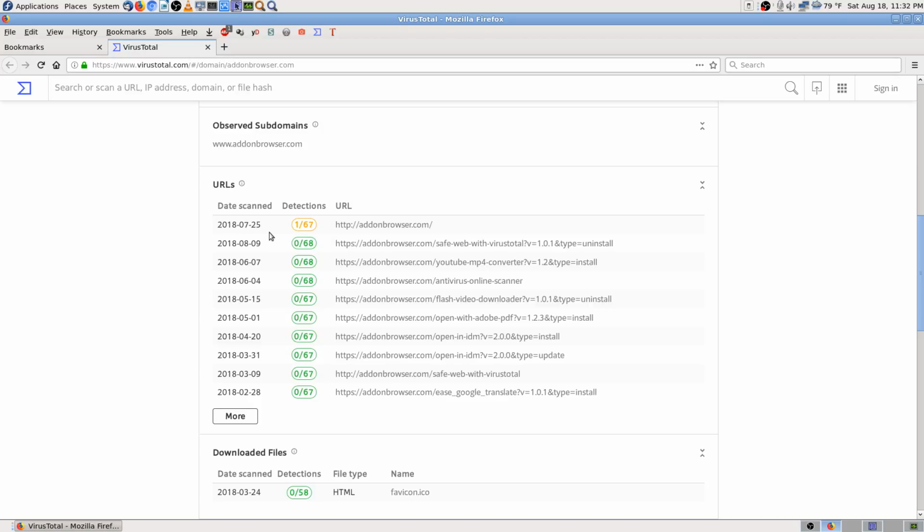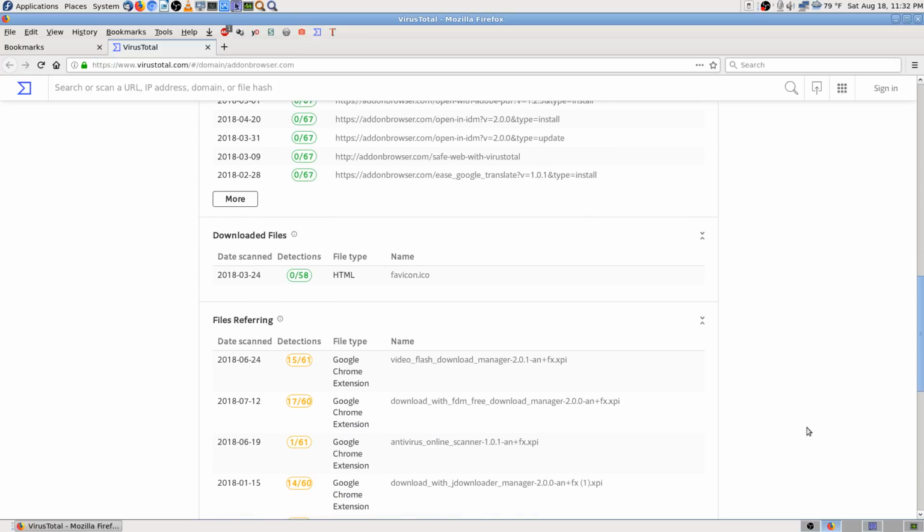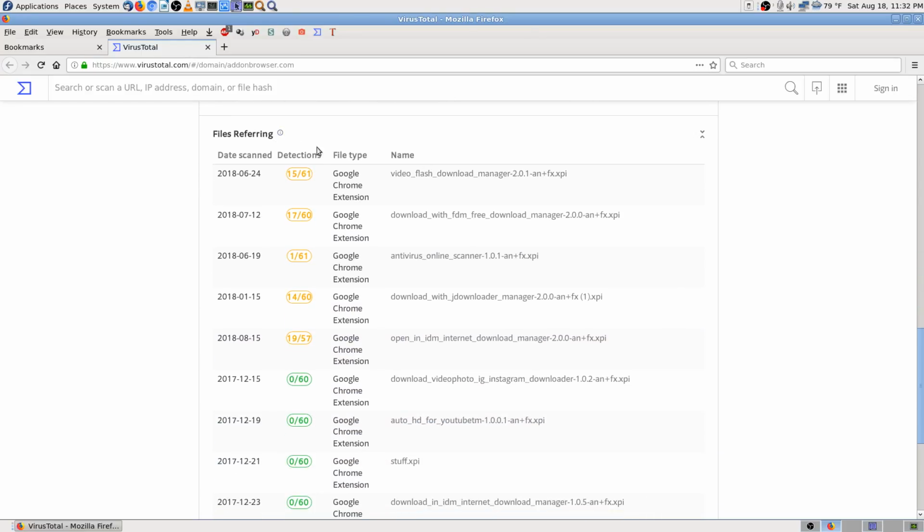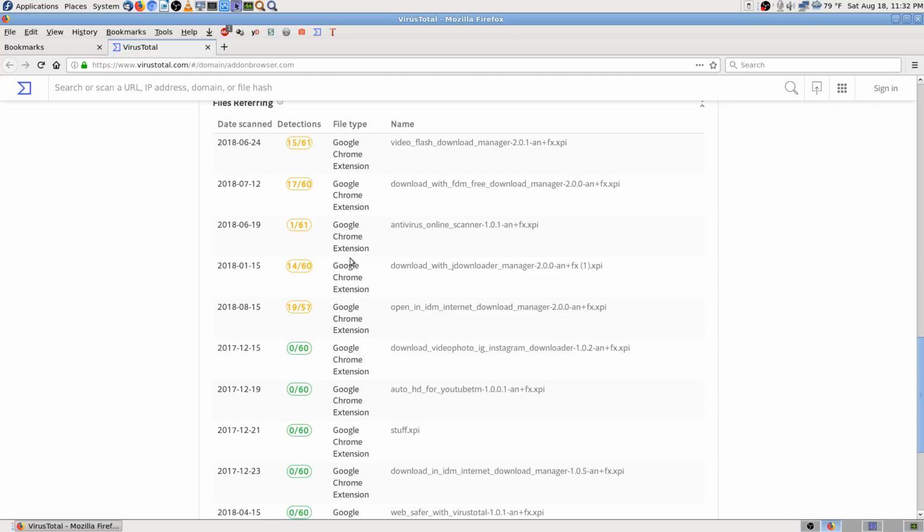Okay, so see, the website itself doesn't throw off the red flags. Only 1 in 67 shows up as something. Somewhere down here I saw files referring: video flash, download manager, download with. This was just that particular day when I did that scan. I think it might get updated when you go back to it. Antivirus online scanners, XPI. It says Google. These are Google Chrome extensions too. I'm not quite sure what that means right there.